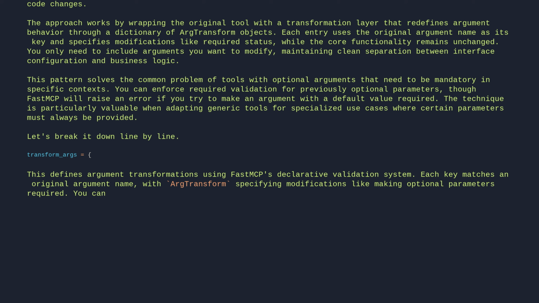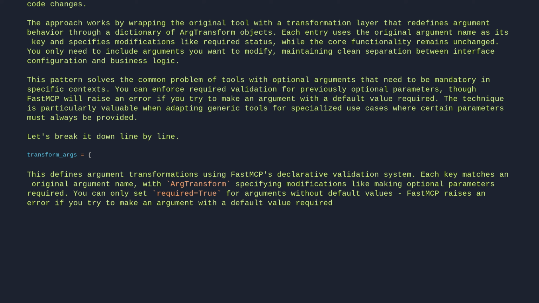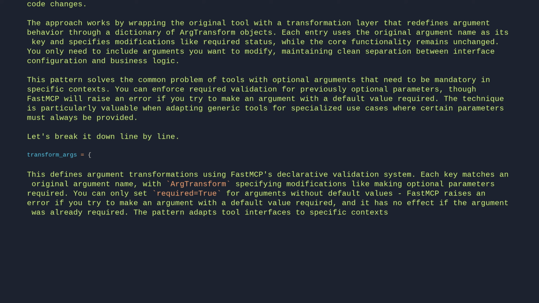You can only set required equals true for arguments without default values. FastMCP raises an error if you try to make an argument with a default value required, and it has no effect if the argument was already required. The pattern adapts tool interfaces to specific contexts without modifying core implementation.